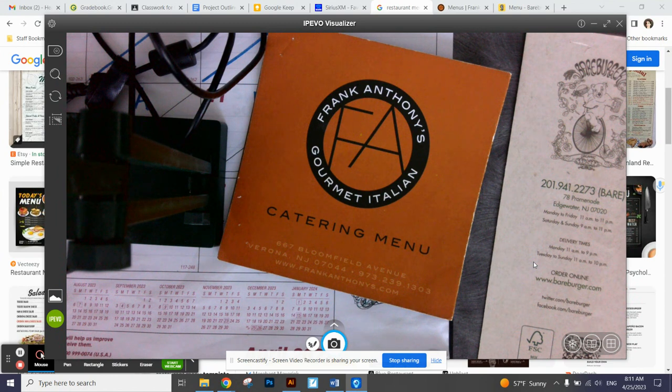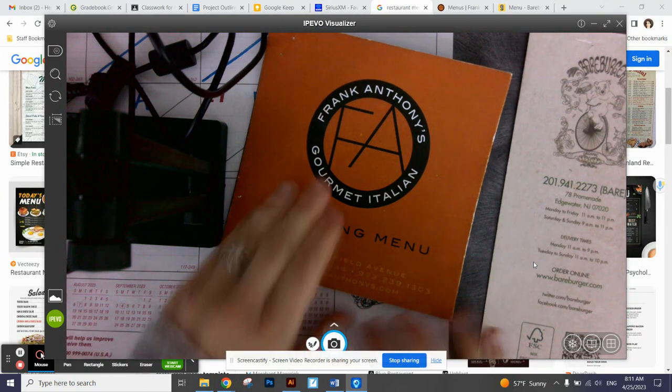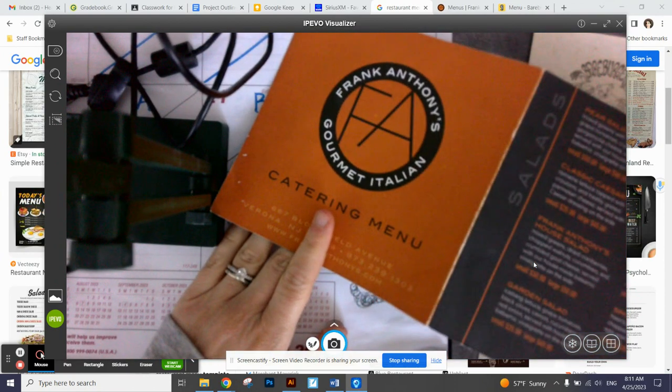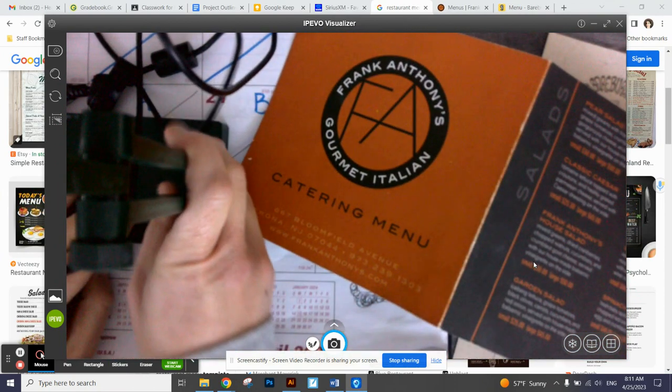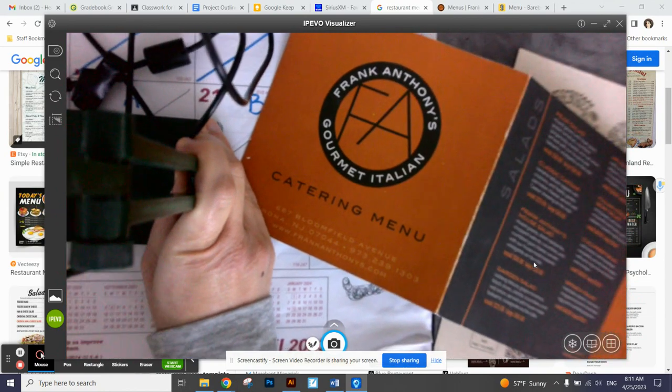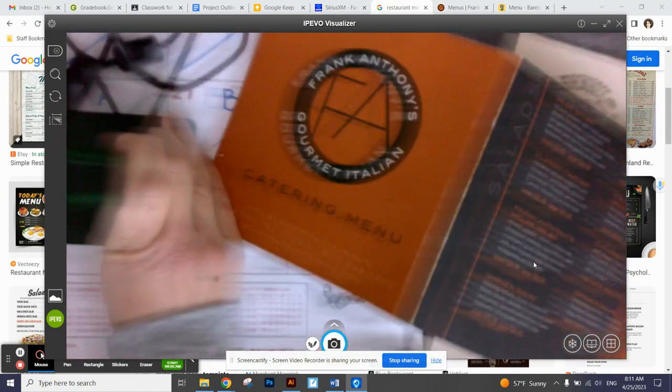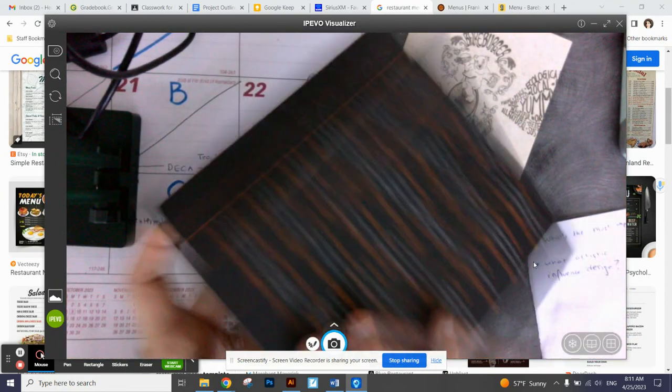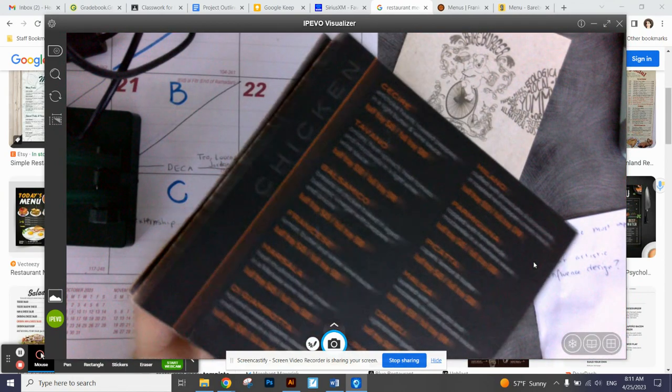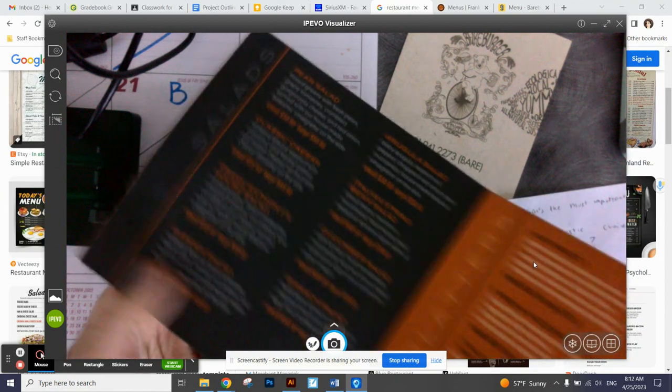The name. Good. So I need to know the name of the restaurant. Excellent. What else is really important? I'll flip through here so you can get some ideas. What else is really important as I'm looking through the menu? The options of food. Absolutely. So I want to pretty much see that everything's on here, because if there's not everything on here, how would you know, right?